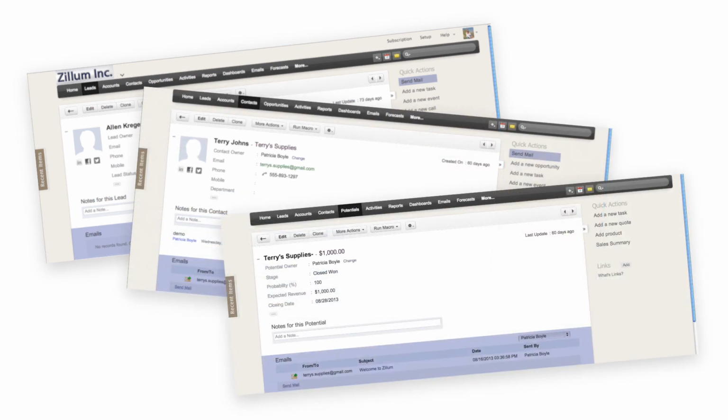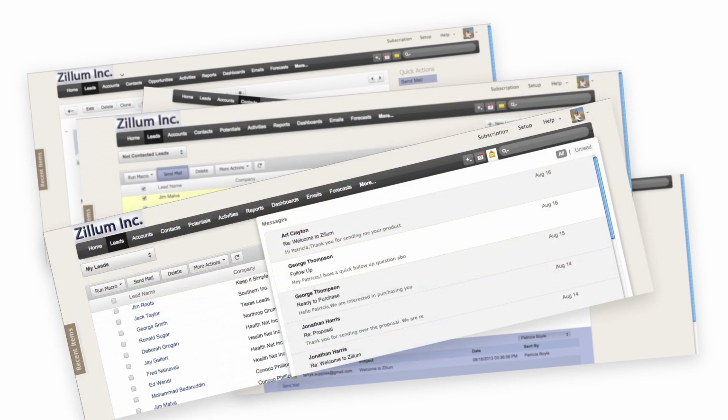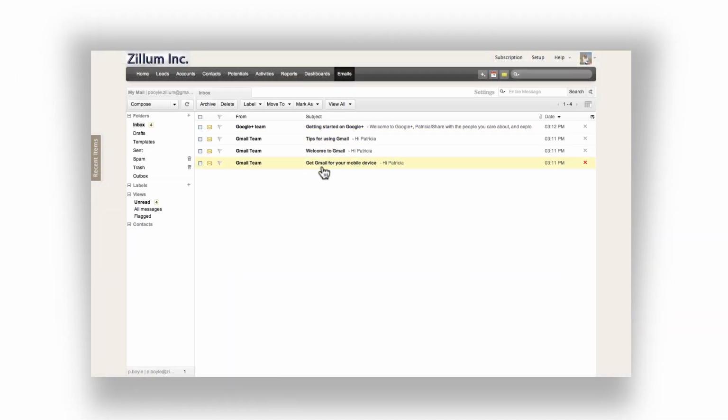Some of the features available now are you can send emails and receive emails directly from the leads, contacts, or potential modules. You can send mass emails by creating a custom view. You can view new incoming customer emails via the mail magnet on the top right. And lastly, you can view all of your general emails in the emails tab. Go ahead and click on the emails tab, and here you will see all of your emails.